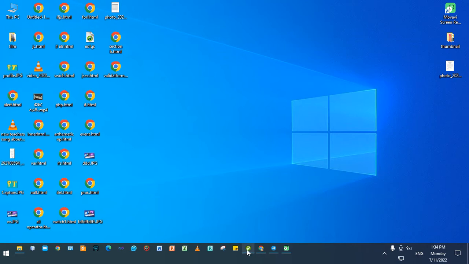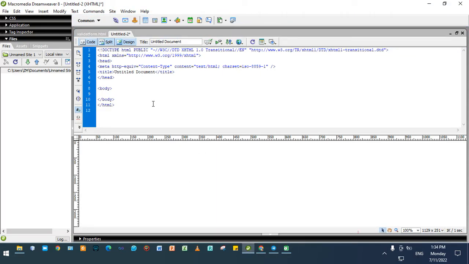First open Dreamweaver. Then in the concept of JavaScript, we can place JavaScript syntax in the body section and in the head section. So in the head section, you can add a script tag, script, but we can add script code or JavaScript code both in the head section and in the body section.